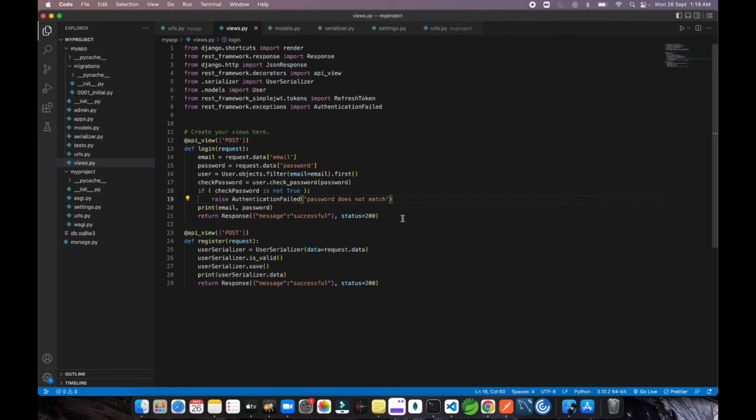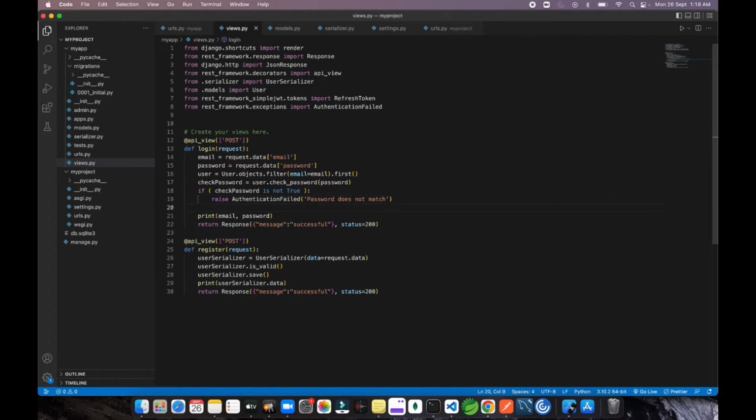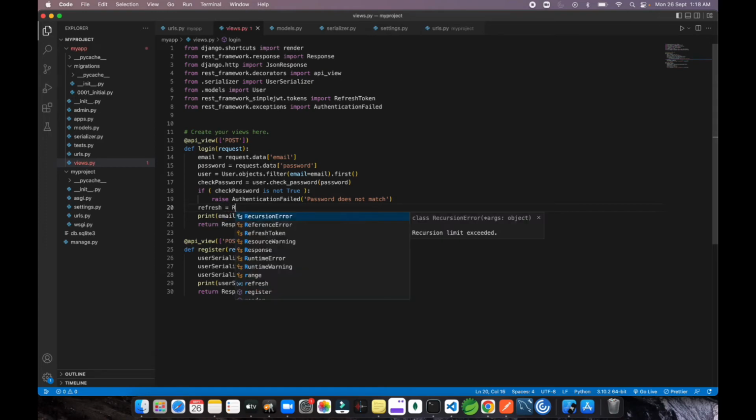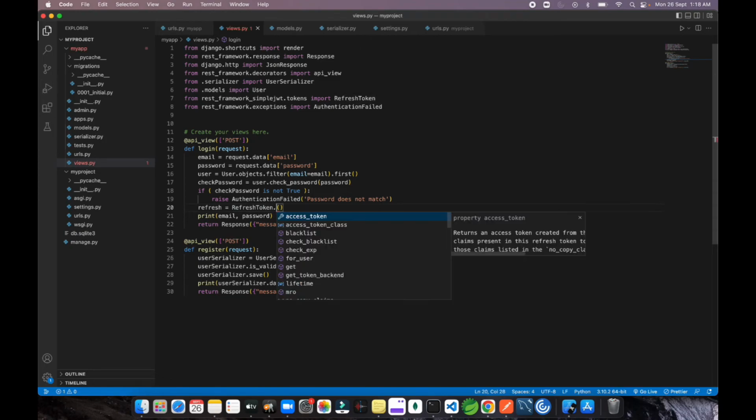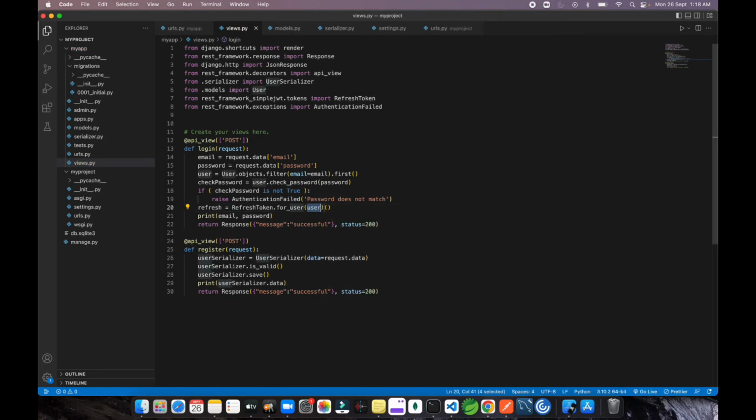Otherwise, if you got your user, you can create one JWT token. So how can you do it? Refresh equals RefreshToken.for_user(user).